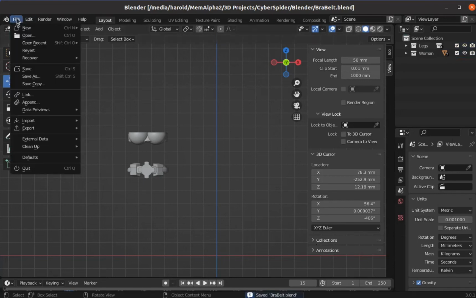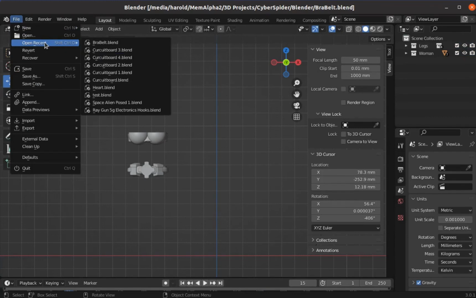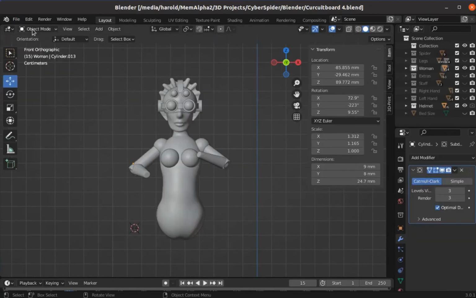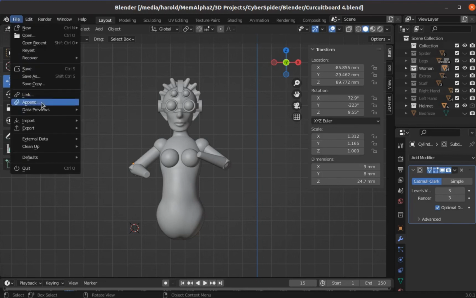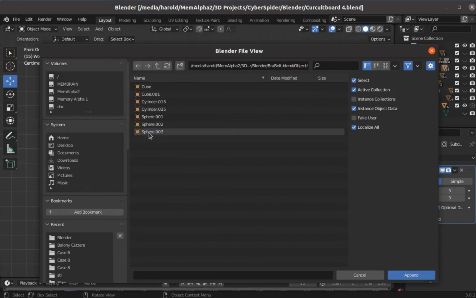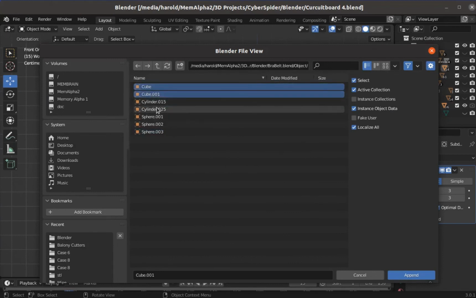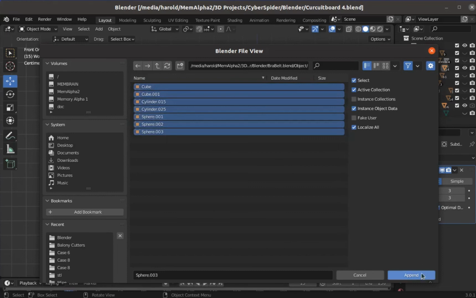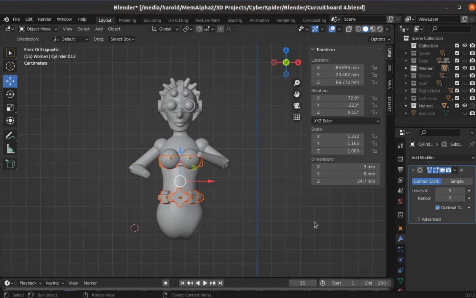So now I'm going to go back in, and I'm going to go Open Recent, and I'm going to go into 4. And it's going to take forever to open because there's so much in this file. So now we're going to go File, Append. And there's my bra and belt. Now we go into Object. And now we just select everything. Now we select everything. And we go Append. Bink. And there it is.